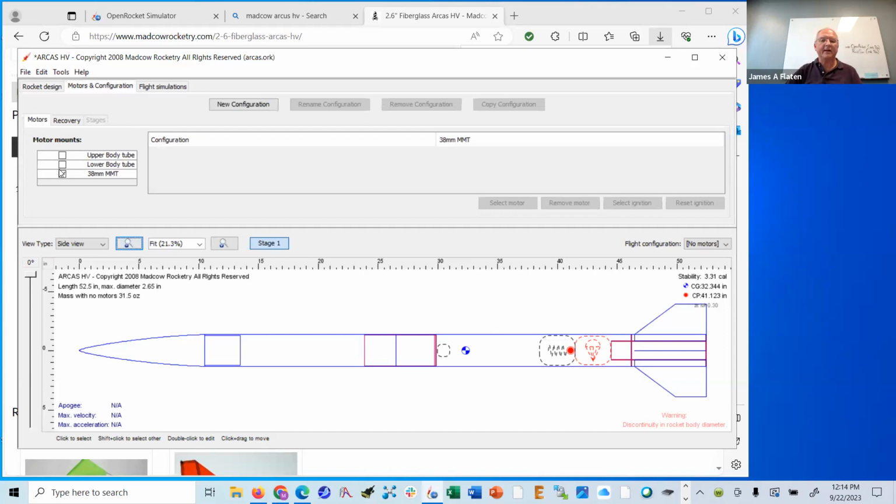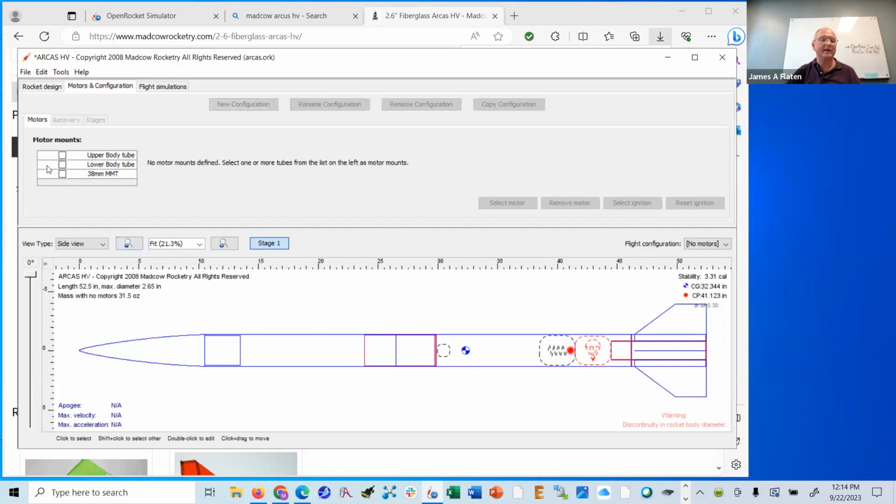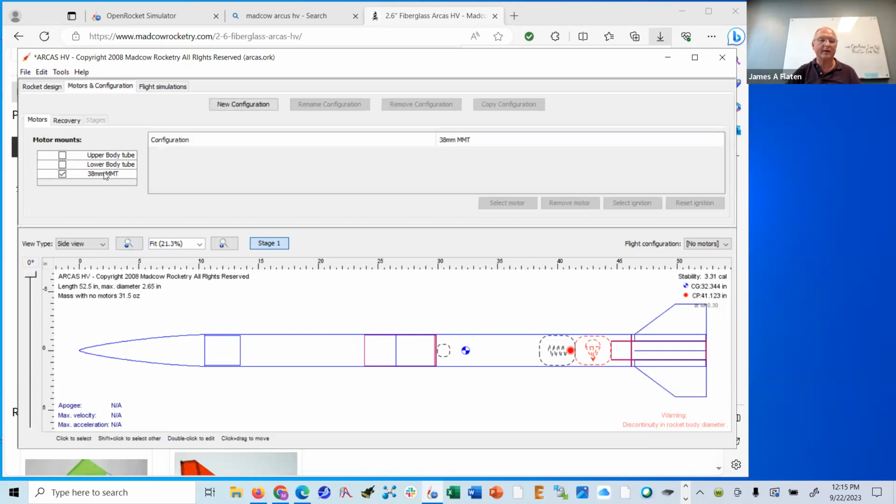First of all, I have to tell it, of the tubes, there's an upper tube, there's a lower tube, there's an inner tube. Which of them is the motor going to fit in? Which is the motor mount tube? And in fact, the model was ready to go. It had already selected this one as the motor mount tube. That's where the motor is going to go.